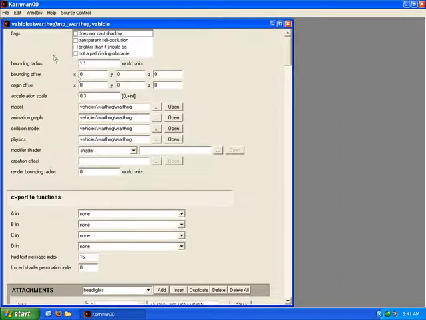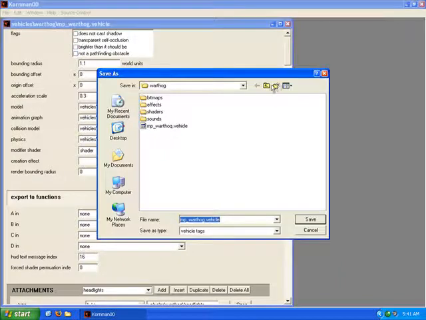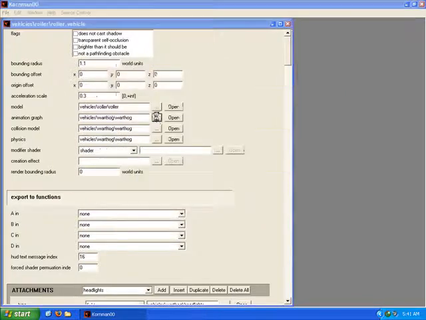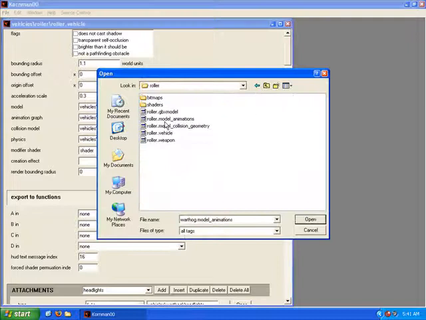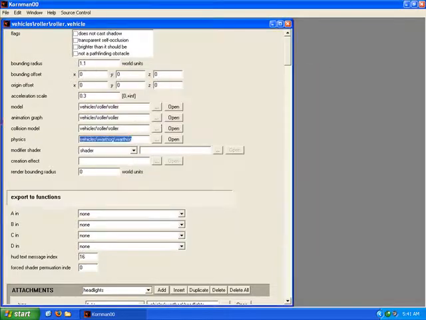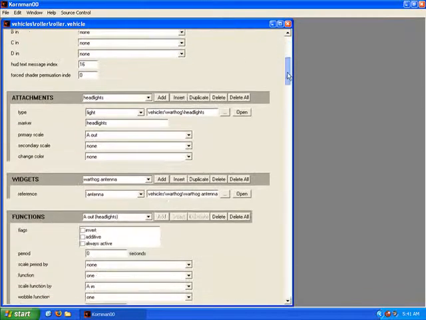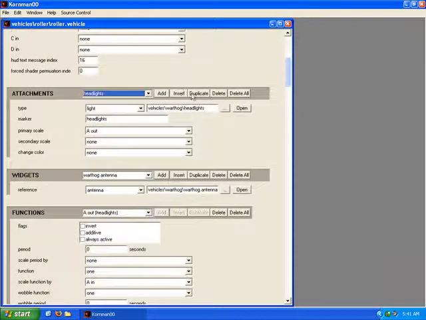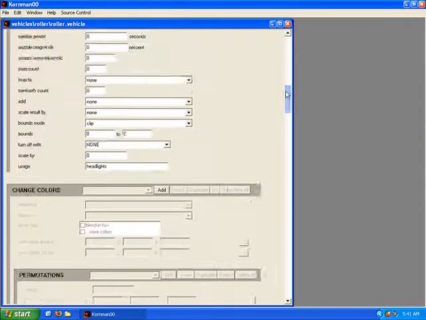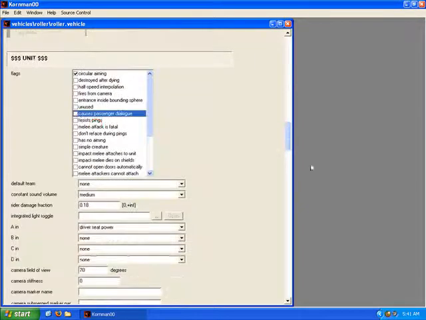In the vehicle tag, I'm going to want to save this once again in my directory, roller.vehicle, and I want to navigate these to my gearbox model, my animation graph, and my collision model. Get rid of the physics because it's a turret, so it's not moving around. It's still the whole time. You can delete these, like the headlights, taillights, warthog antenna, don't need those. And just uncheck that there.